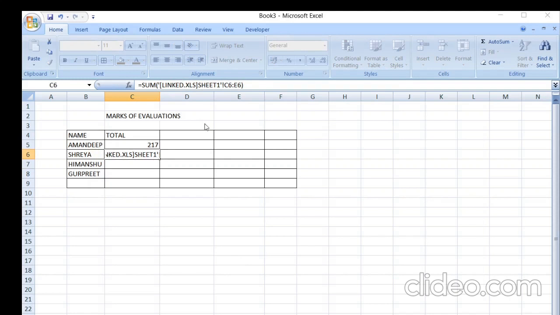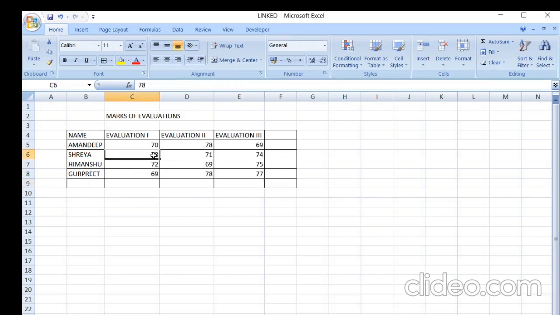Right? They are asking which updated link.xls. Okay, so which file are we linking? So it is showing me the total. You can see the values are there, 78, 71, 74. When you do the total, the answer will be this one.